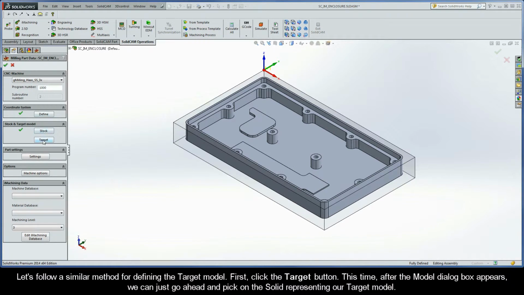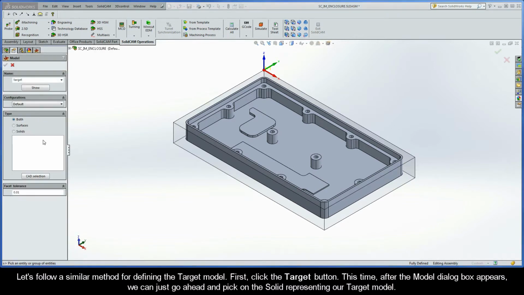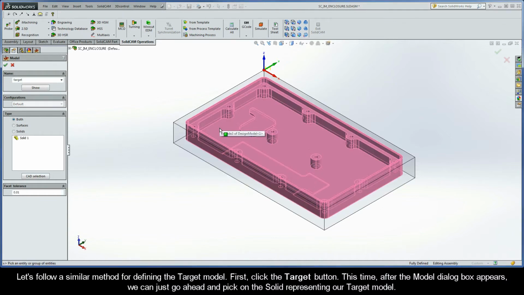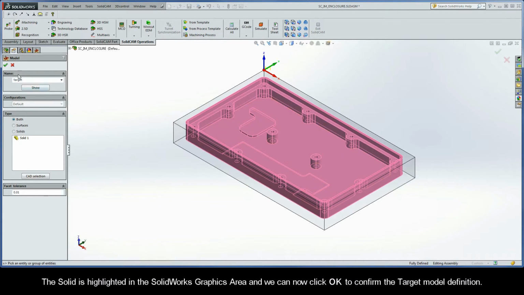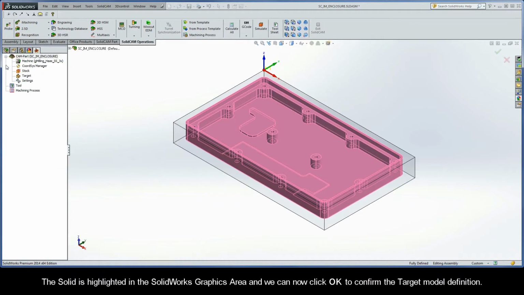Let's follow a similar method for defining the target model. First, click the Target button. This time, after the model dialog box appears, we can just go ahead and pick on the solid representing our target model. The solid is highlighted in the SOLIDWORKS graphics area, and we can now click OK to confirm the target model definition.